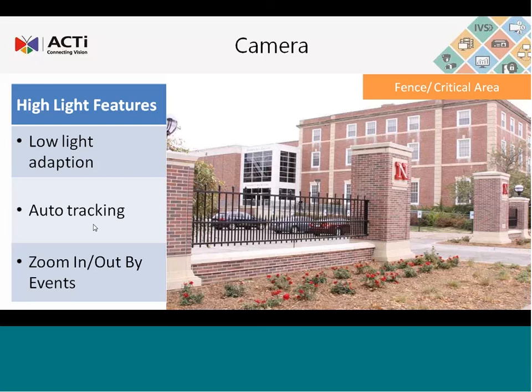And of course, I would like to highlight the feature of zoom in and out by event. Why do we need zoom in? Because if something happens, you would like to see details of their face, and also if there's a car, you would like to see details of the license plate. So the zoom in feature is also very important.